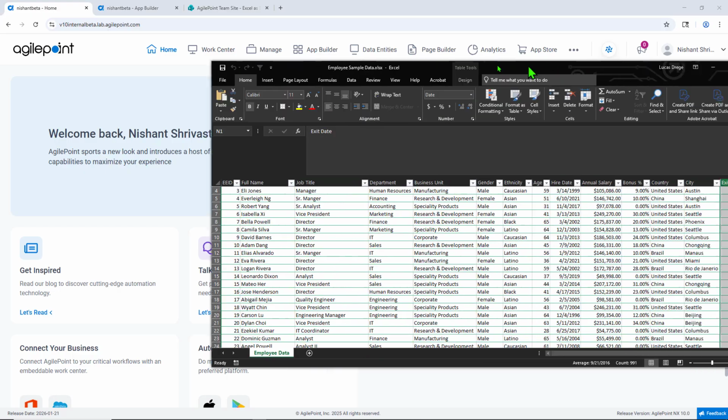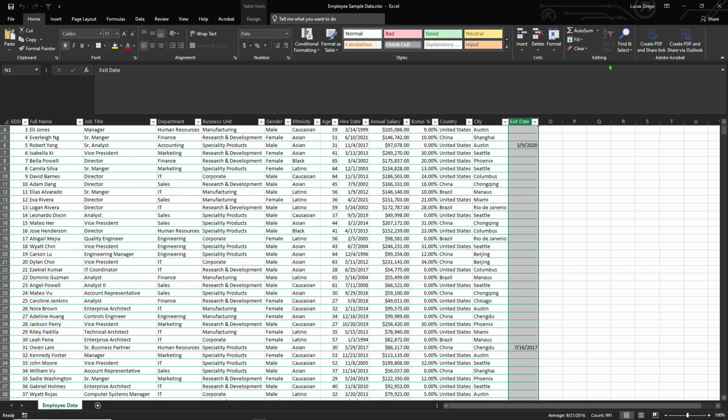So before getting started with the demo, let's take a look at the Excel sheet we'll use as the basis for our application. So what I have here is the employee sample data sheet. We've downloaded this from Microsoft. They make this available as part of sample data. And as you're seeing on screen, it captures high-level details about employees.